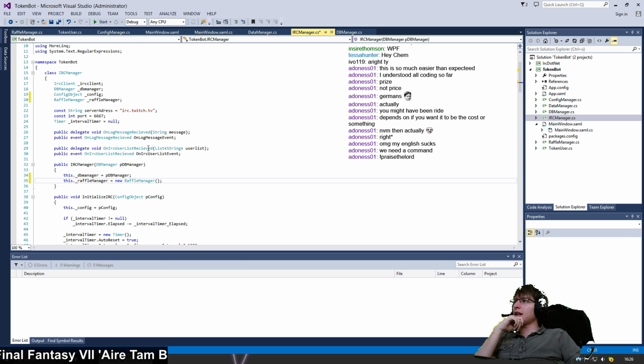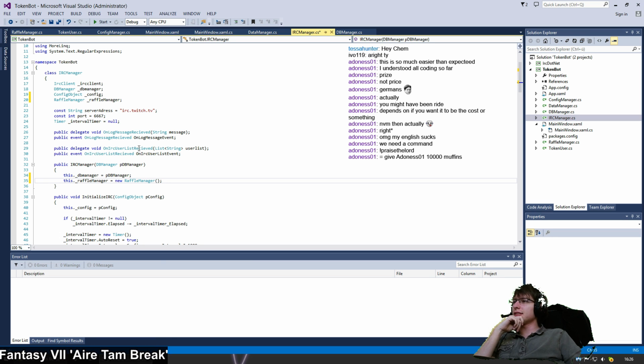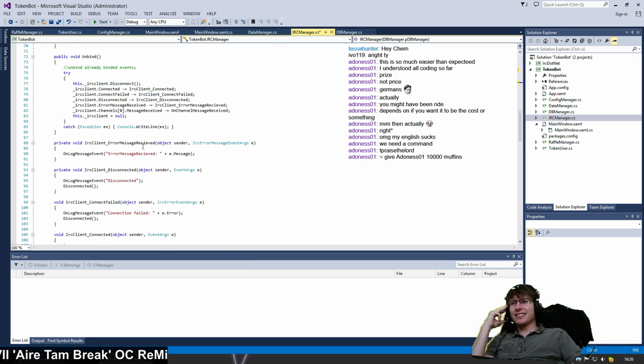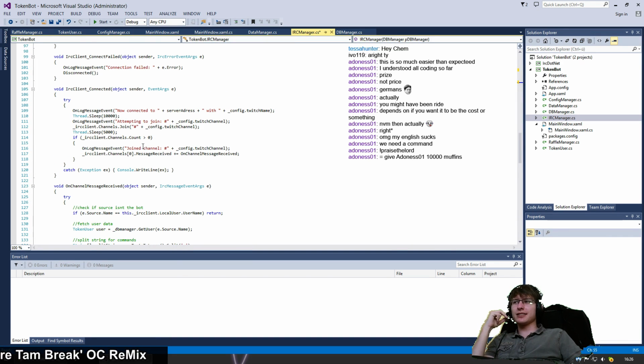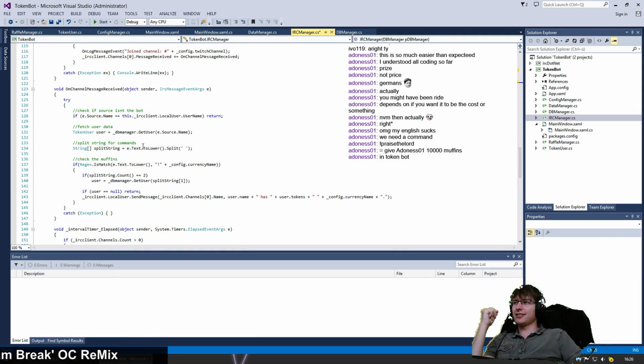Praise the Lord. Amen. Give Adonis 10,000 muffins. Oh, wow. I don't have a give muffins command yet, Ado, so that's not gonna work. Not yet. But we can actually implement that later, or something like muffin trading, that you guys can then throw muffins at each other.